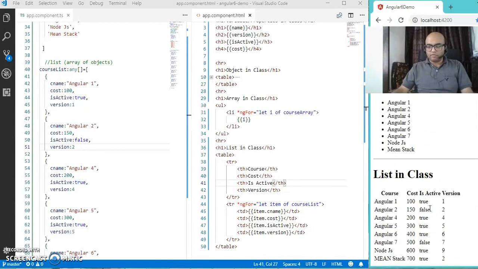So the browser got refreshed, and you can see the whole list got printed on the screen. Can you see it at your right-hand side, guys? Yeah. So you can see the courses: Angular 1, 2, 4, 6, 5, 7, Node.js, MEAN stack, with all the cost, the status active, inactive, and the version printed on the screen.